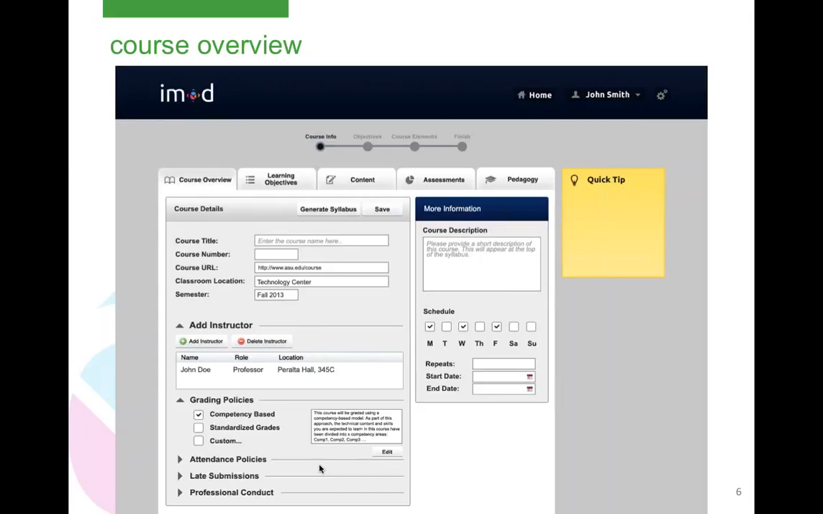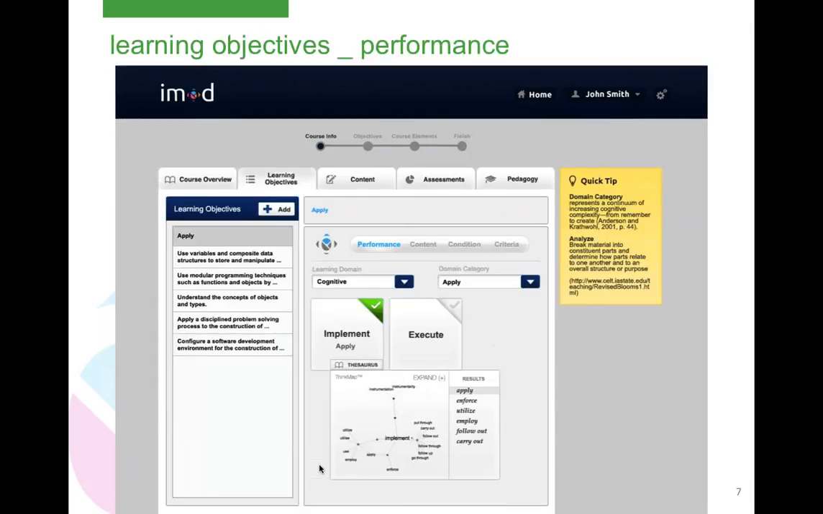Also, you see on the right-hand side, there is an area for quick tips. So that's the place where we will be providing help information related to the tab on which the user currently is.